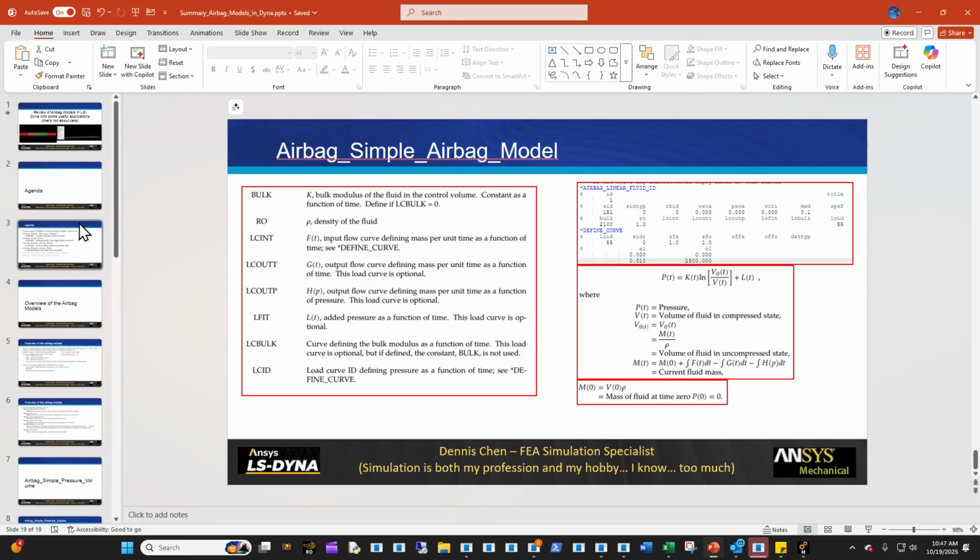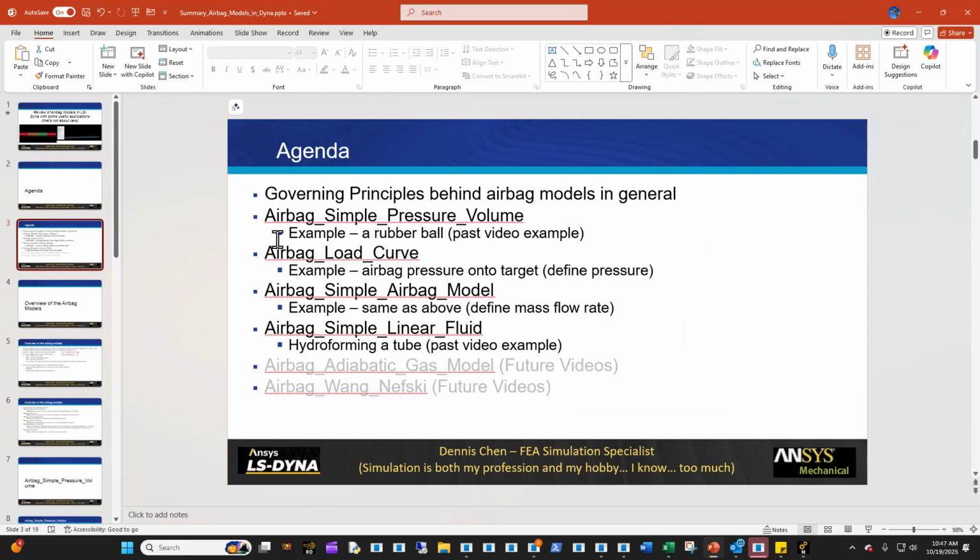I hope you find this helpful. Again, the four different airbags are all extremely useful. Thank you.